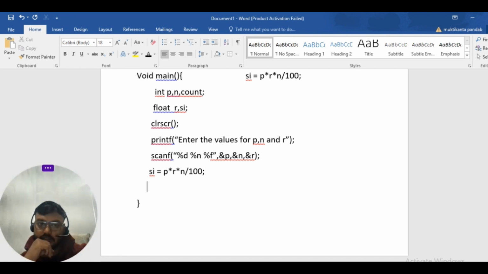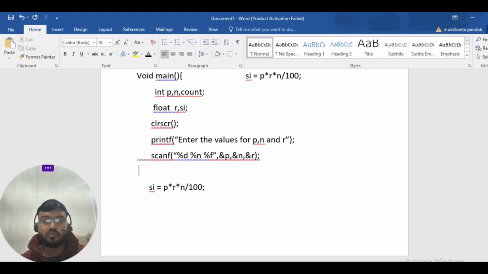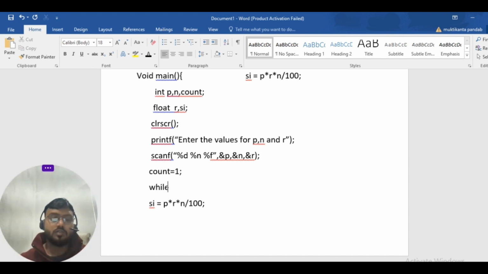Before that, as I told, I have 5 people who need to return the money for the loan amount, right? So let me initialize the count as 1. Count equals 1, and the same process, the calculation of simple interest, will continue for multiple values, I mean for the 5 people. Count is less than or equal to 5, then I will calculate the interest.